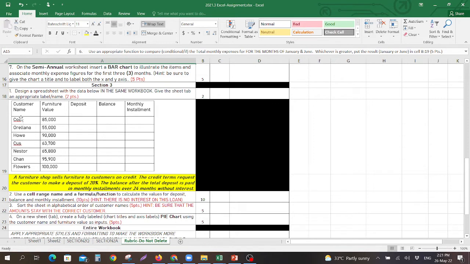You will have to alphabetize the names using the sort feature, making sure that the amounts stay with the person's name, so that when Chan moves up to number 1, this amount stays with that person. Then you will make sure that everything is dollar signs again, and then you will use a formula and a range name to determine how much the deposit is using a percentage of 25%.